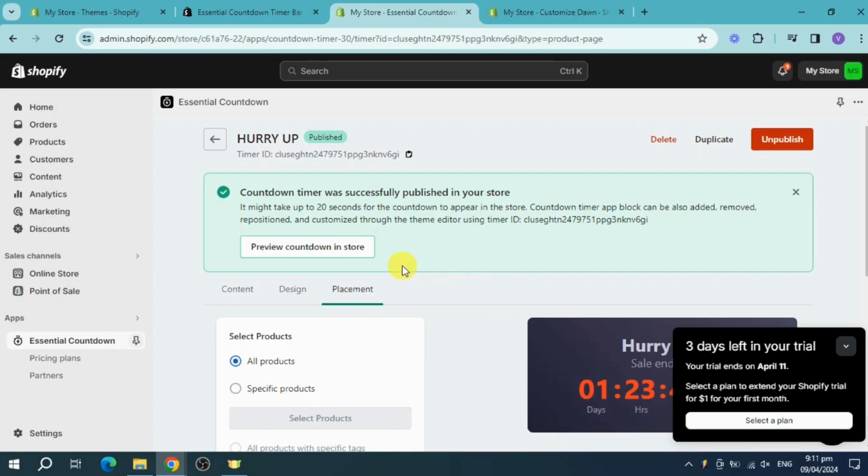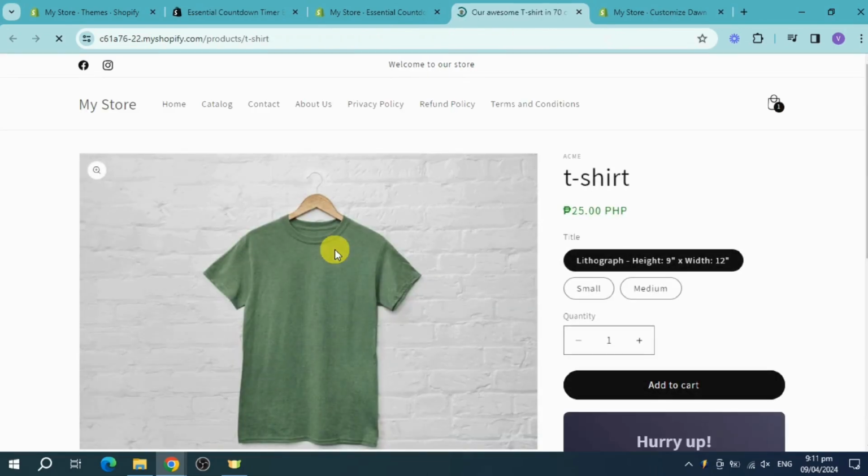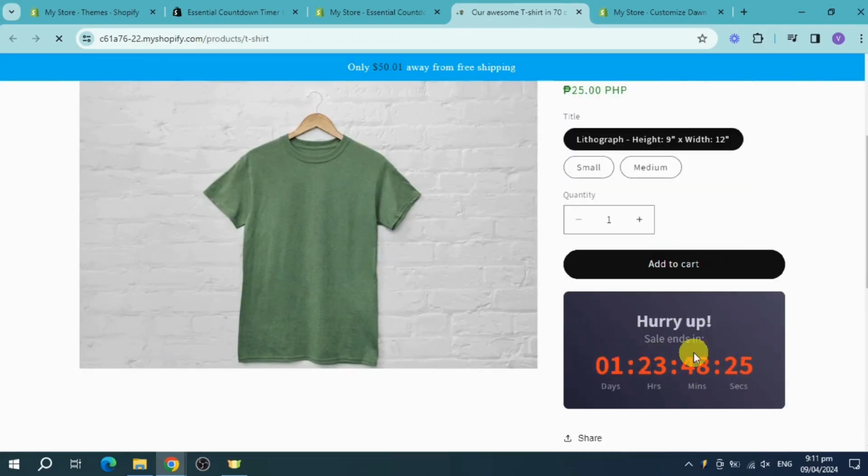Once you're here, you can see this preview countdown store. So click on this one. Once you have done that, you should be able to see the preview on your sales right here. So that's the whole process.